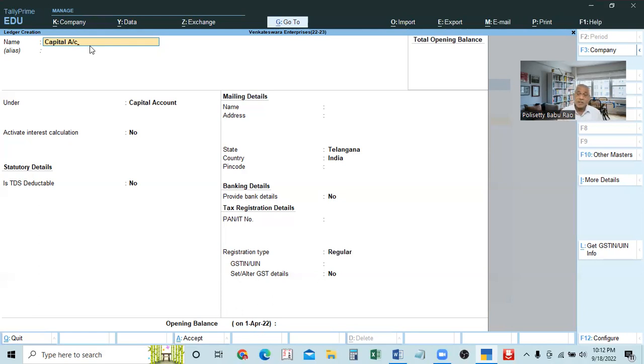Next type is partnership. If there are more than one owners, they are called partners. In that case, if you simply write capital account, whose capital? How to identify? That is why for each capital, we add the name: X capital, Y capital, Z capital, like that. That is in the case of partnership.